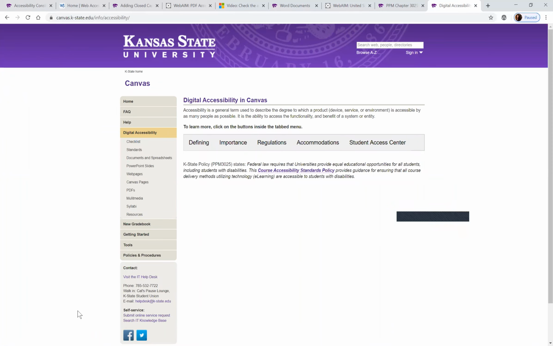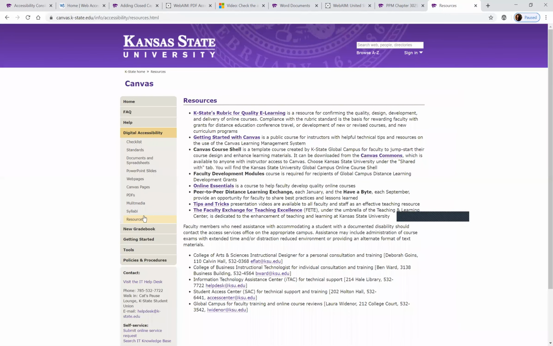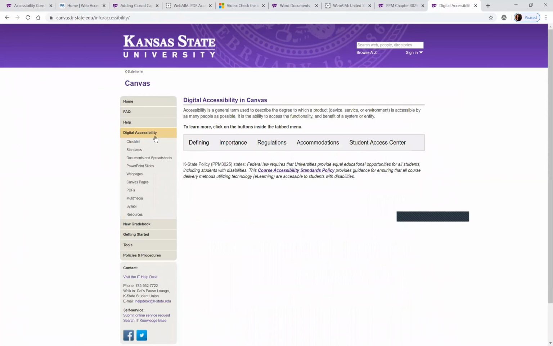If you go to canvas.k-state.edu, I'm going to be putting that in the chat. /info/accessibility. If you just stick with /info, the person can get there and just click on accessibility. That's the easiest way. I'll put that in the chat box so everyone has it.